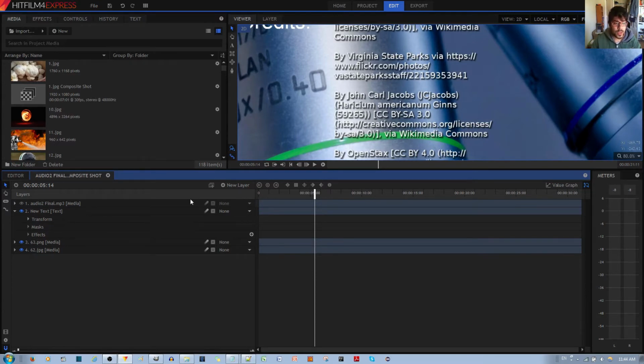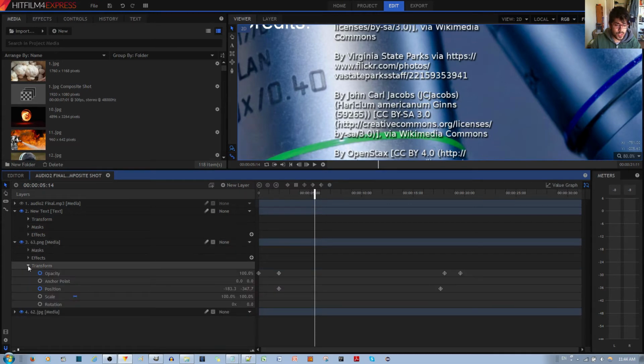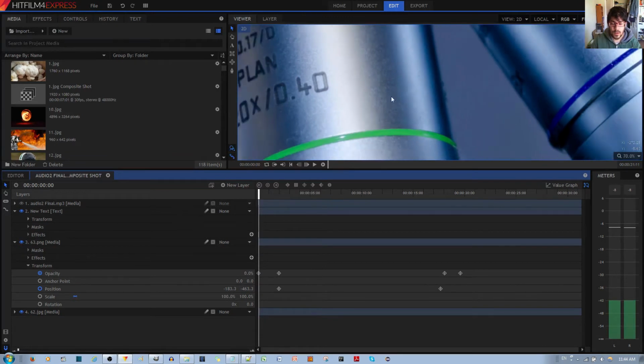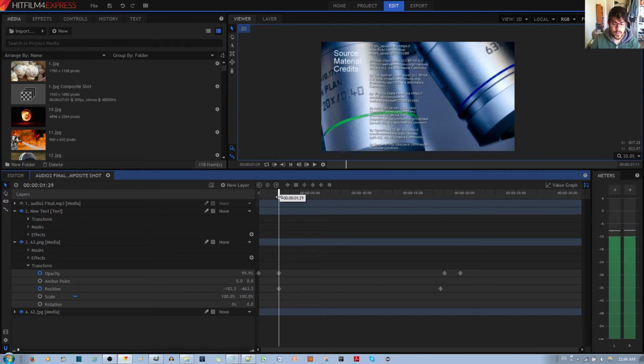Now to make it scroll downward, I'm gonna go ahead and show you. It's this layer over here, that PNG image. I go to transform. You can see a couple of things that I did over here. I have control over the opacity and the position. So in the beginning of the video, there was no text or no image, and then as you zoom in or as the video keeps going, the text appears.